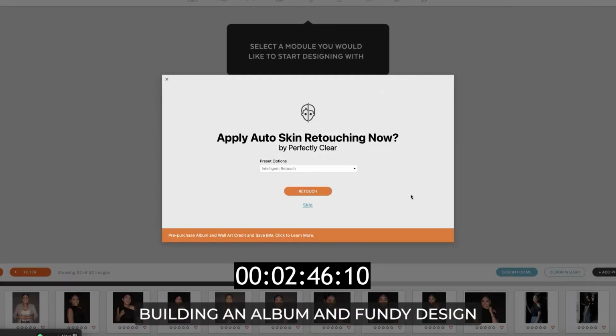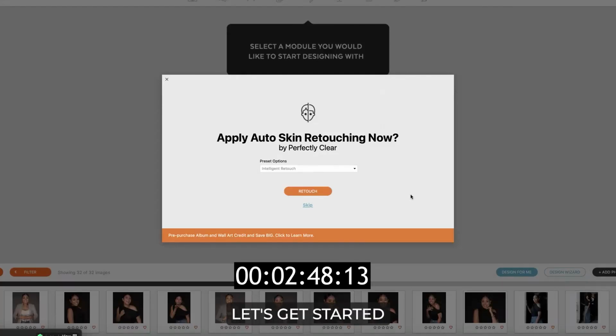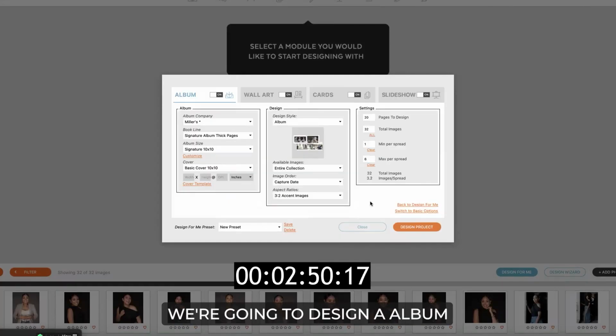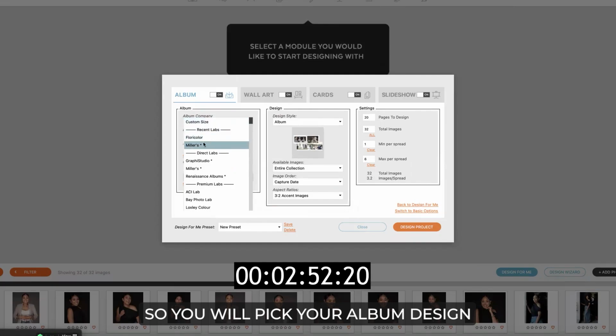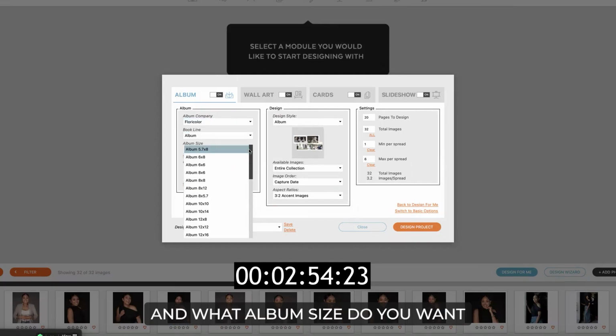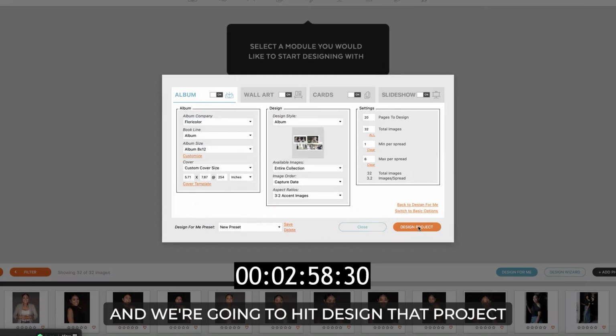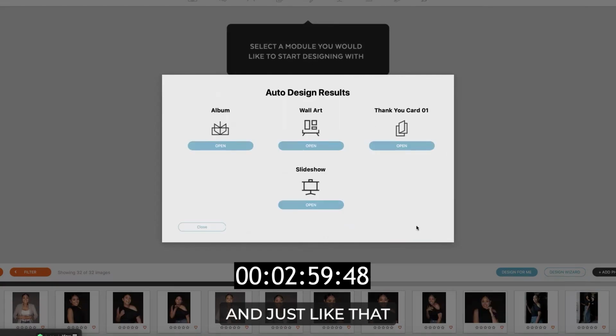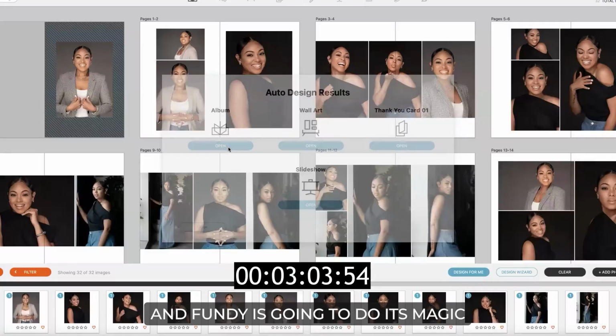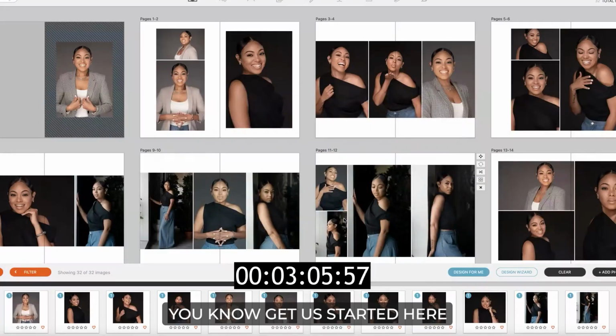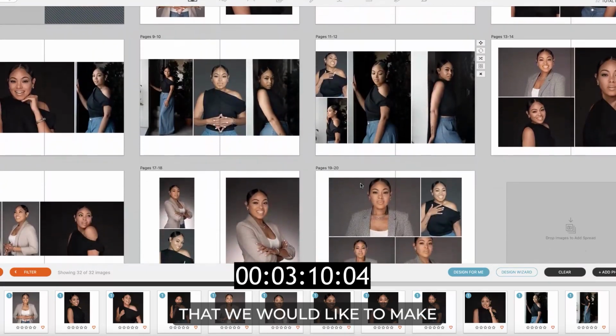Building an album in Fundy Design. Let's get started. We're going to design an album. So you will pick your album design, your company, and what album size you want. We're going to do an 8x12 today, and we're going to hit design that project. And just like that, we're going to select album, and Fundy is going to do its magic and automatically get us started here. So from here, we can tweak and make any changes that we would like to make.